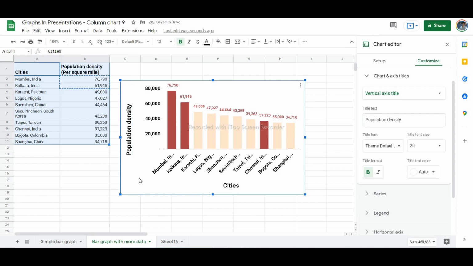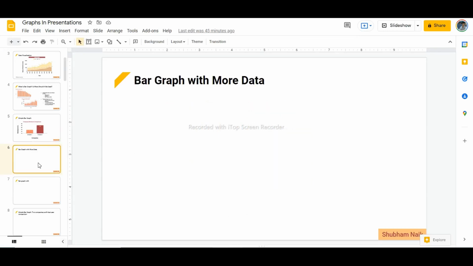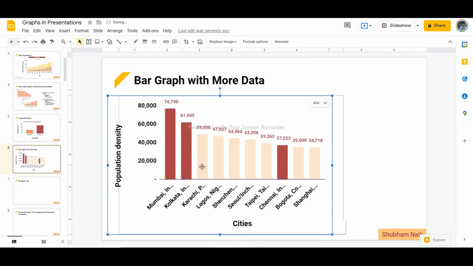So now we have the graph that is required. Let me just copy this graph from here by applying Ctrl C and go to the Google Slides document that we have opened. Let me just paste it here. So you get the option to link to spreadsheet. Keep it linked. So if you make any changes in the Google Sheets, that automatically gets reflected in the Google Slides as well. I press on the paste option here and the graph is populated.